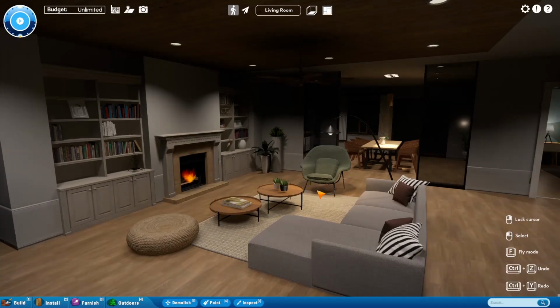All right, so overall, I'm going to talk a bit about this whole experience. It's pretty fun. If you like games where you build and decorate, this is the game for you.